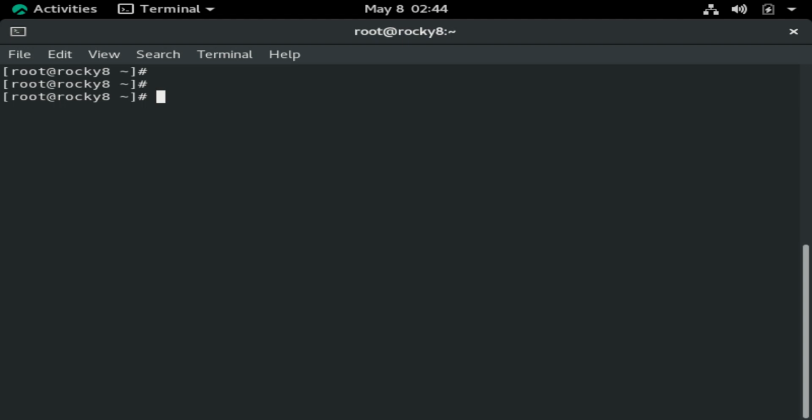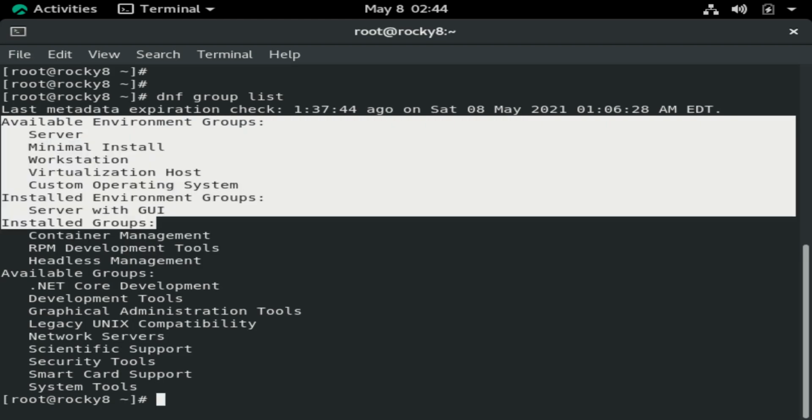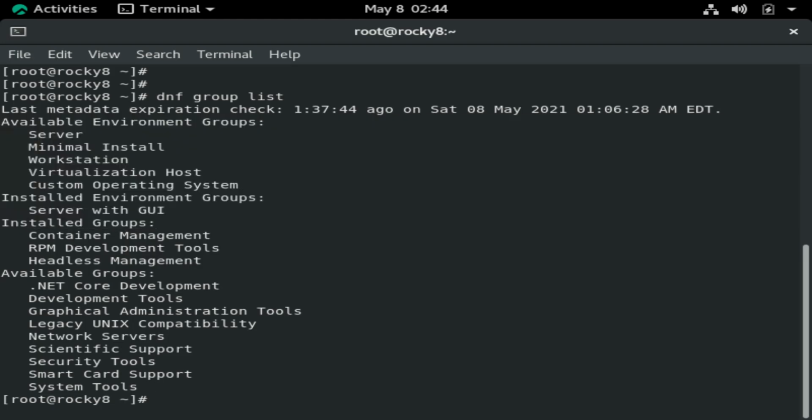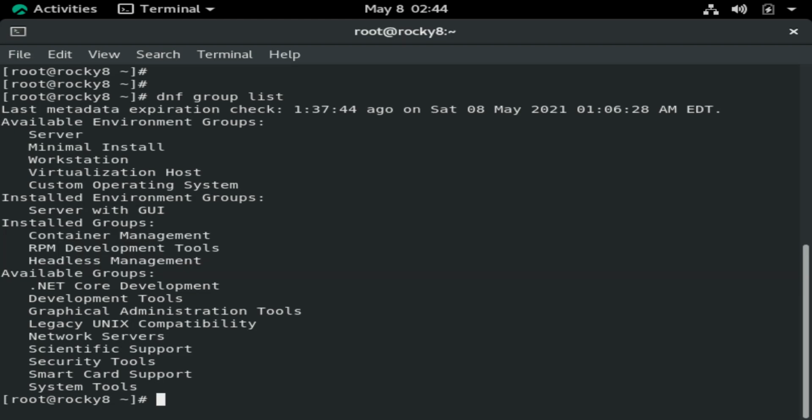So let's get started. First of all, let's go ahead and do the DNF group list. And what we will do is determine what available environment groups there are. And I believe you can only do one environment group at a time when you're installing them. You can only have one installed at any given time. Not sure about that, but I think that's true. Installed groups, we have several, and then available groups.